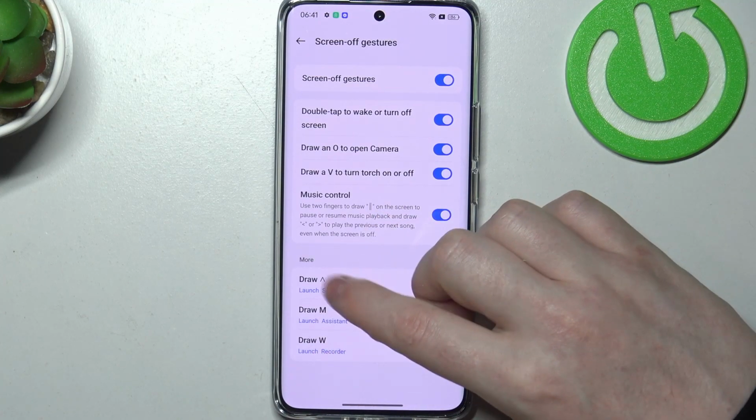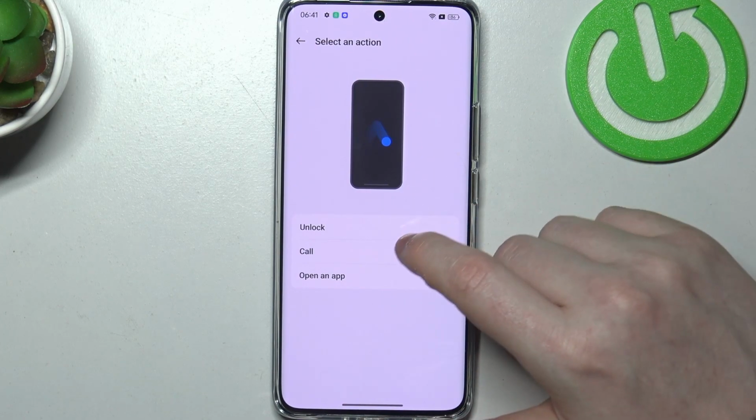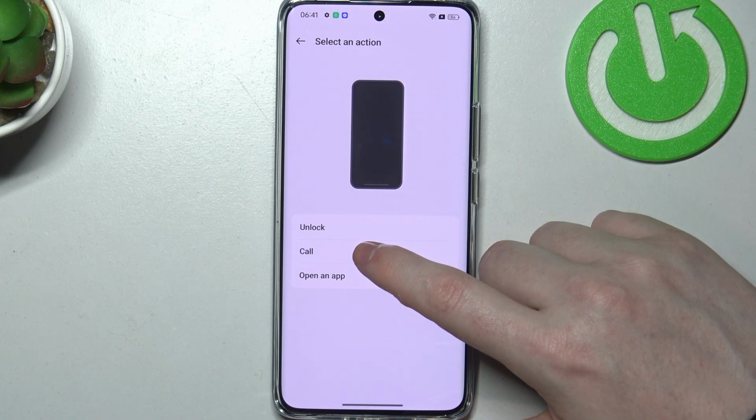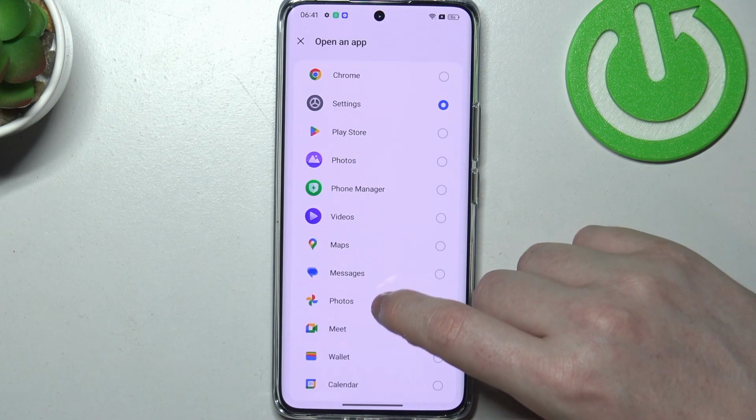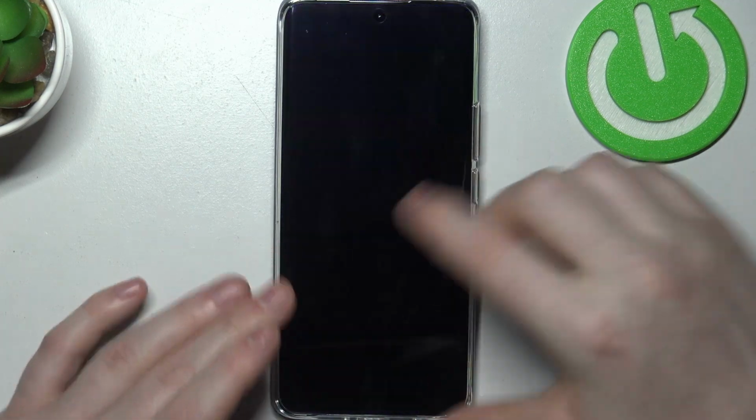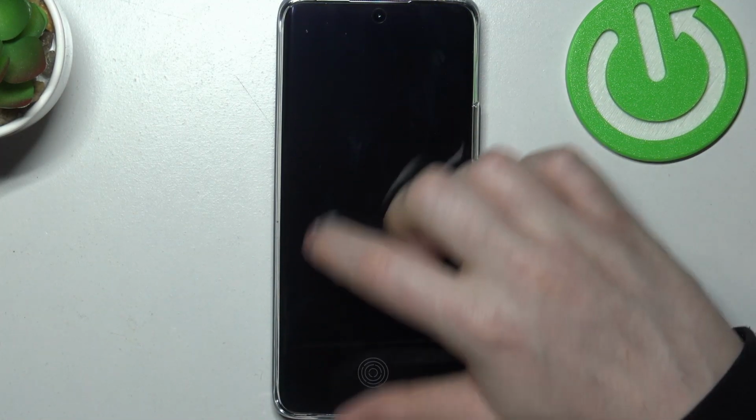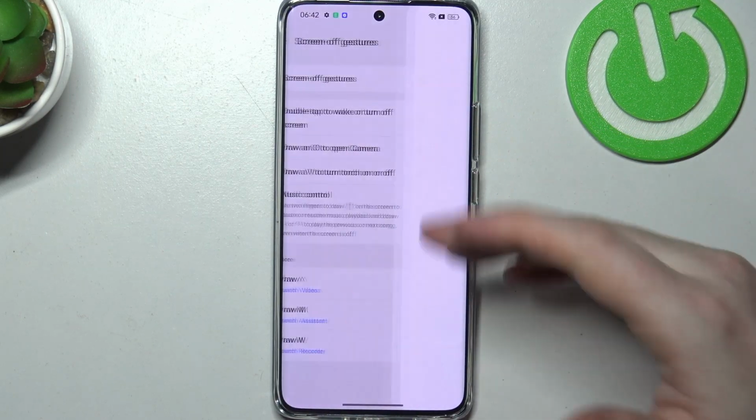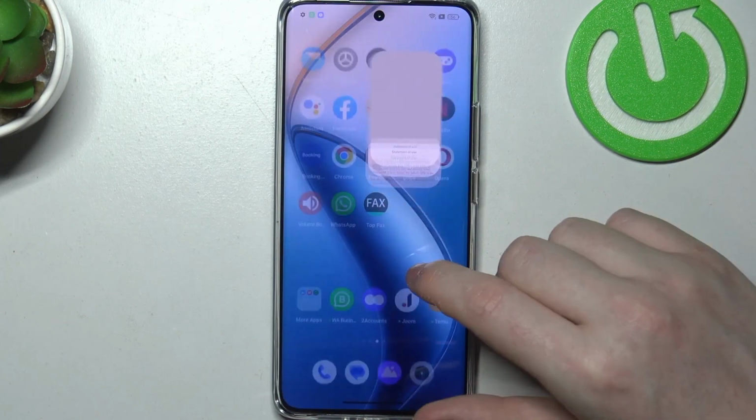If you click on one of them, you'll be able to assign different actions for that gesture. And in this case, let's go with the open app and maybe videos. Now, when we lock our phone, we can draw arrow to the app pointing up, and then unlock our phone, enter the password, and it will perform one of the actions you assigned to it.